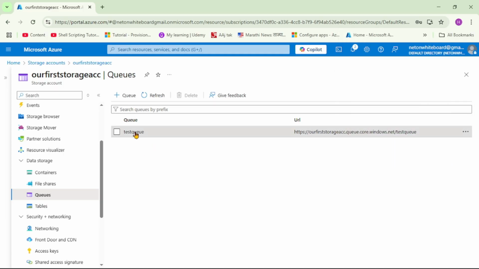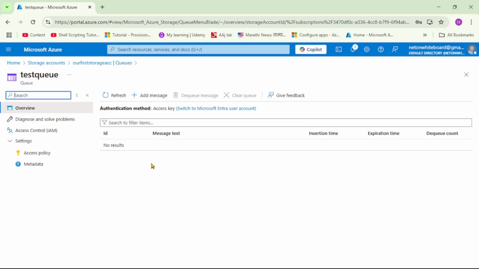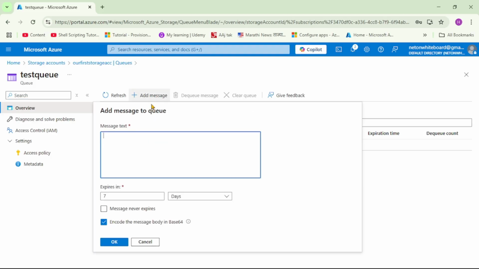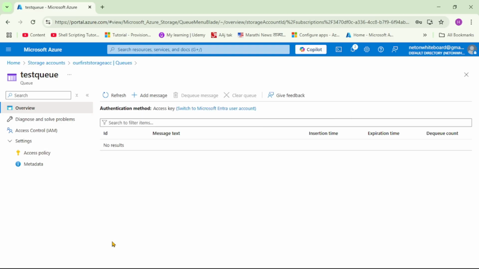Now let's open this queue. And now let's send a message to this queue. So I will say add message and I will say test message, and let's say OK. And see, immediately this message is available in this queue. So basically this message is now available for consumption from some other service, right?